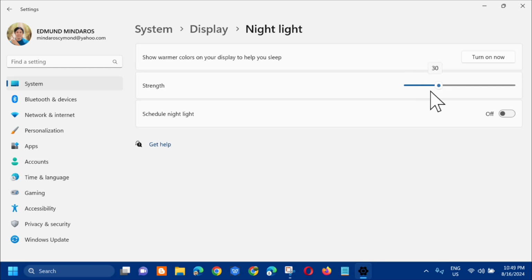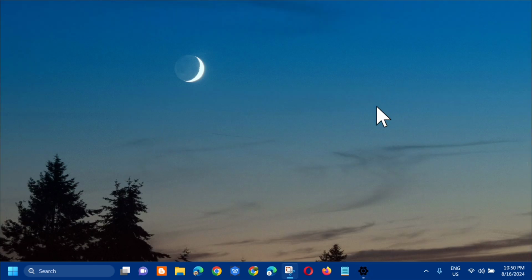So i-move mo lang or i-adjust mo lang tong arrow dito sa adjustment ng strength dito sa night light. So isilik mo lang dito yung number 48 mga kaibigan, and then nag-back na siya sa normal. Okay? So dito sa kanyang schedule night light dapat naka-turn off dito siya. Right? So ganun lang po kasimple on how to fix blue or red tint on monitor in Windows 10 or Windows 11.